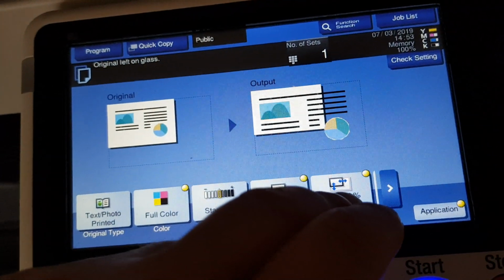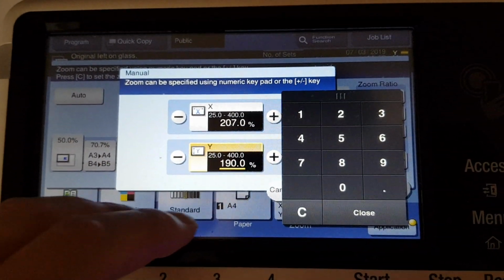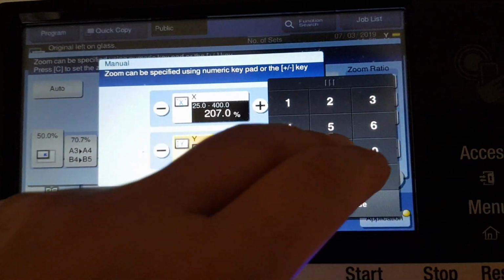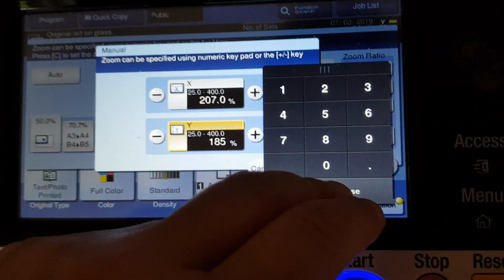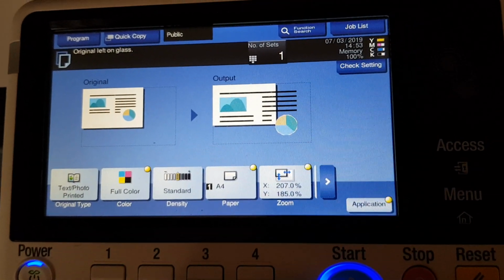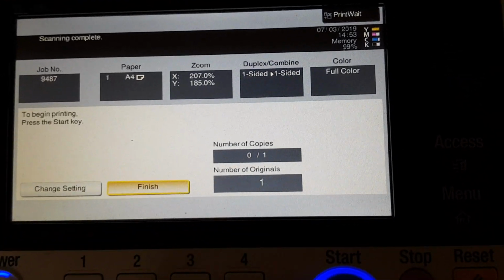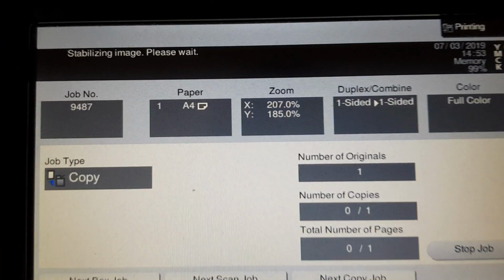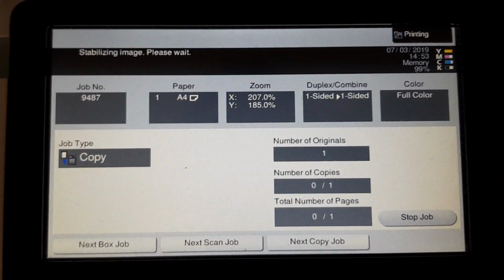Wondering if we're gonna maybe reduce the enlargement a little bit further, or maybe make it a little bit smaller once again. So we're gonna make it 180. Just going to take another 5% off and see what happens. Let's see if we can make this look good. Stabilizing image, please wait. That's a typical Konica Minolta-ism.